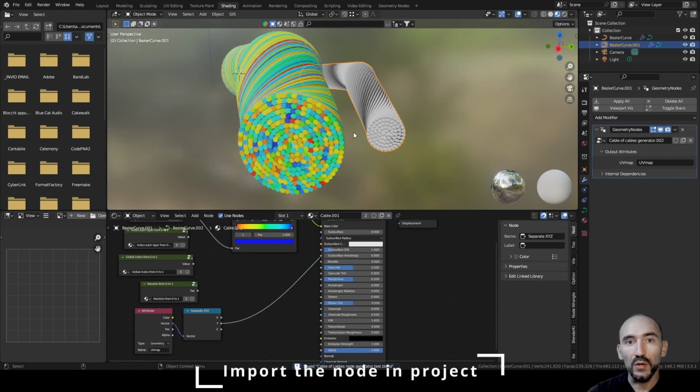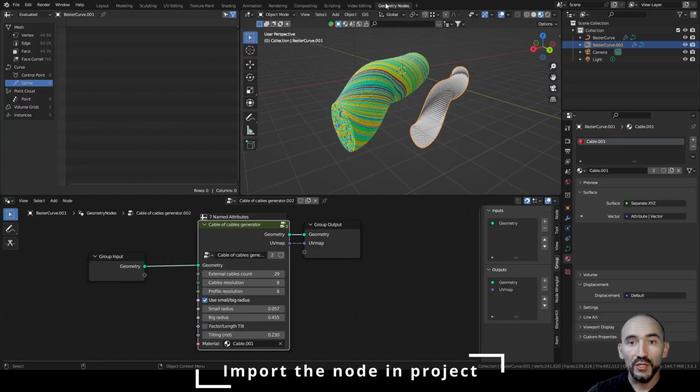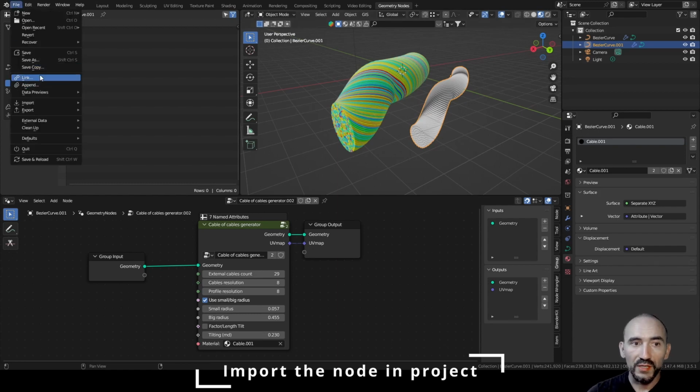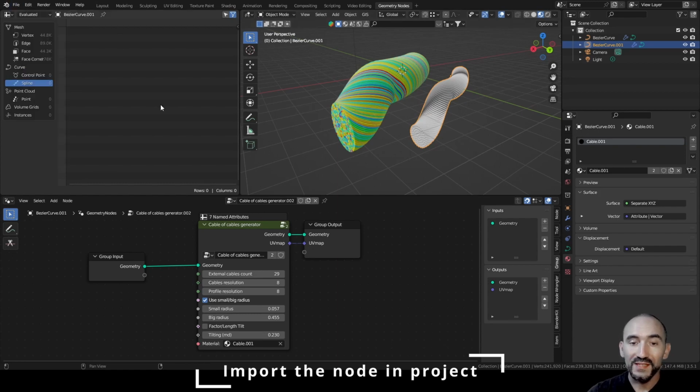If you want to use this node in your project, you can just create your file, go to the file menu, using the link or the append menu, select this file as the reference or create the group node from scratch. And if you are using my file for the tutorial, go to the subfolder node tree after double clicking on the blend file and select the node called cable of cables generator, and you are ready to add this group node in your geometry node system.